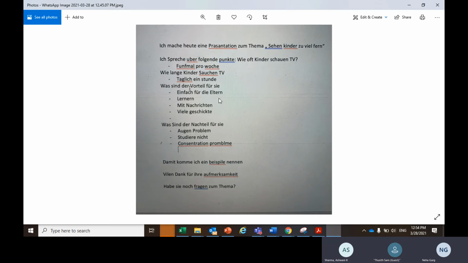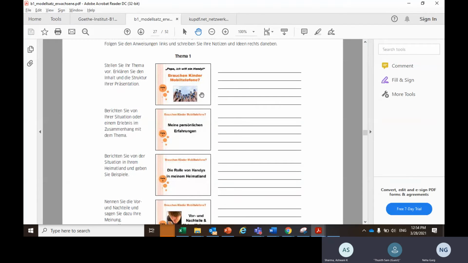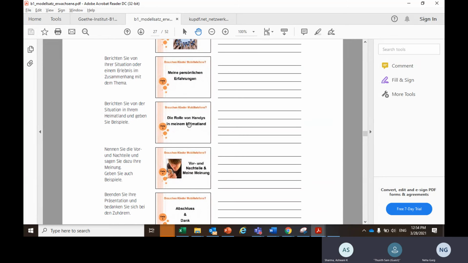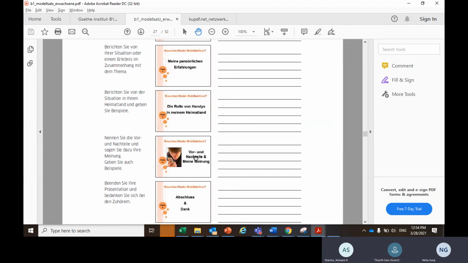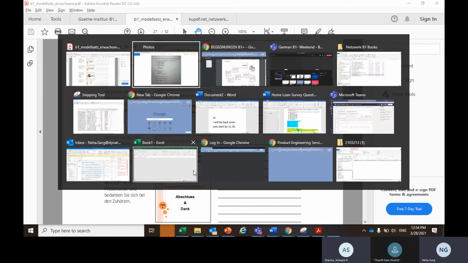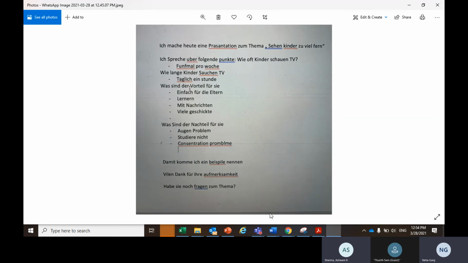Okay. And you haven't mentioned, I think, your personal experience for that. You have majorly focused on Vorteile and Nachteile only. So it is important that you give equal weightage to each of the sections here. Okay. Like all these sections. This one, your persönliche Erfahrung, die Situation in Heimatland, Vorteile, Nachteile, gut. So these are the 3 main points where you have to pay more attention. Verstanden? Yeah. Okay. Jetzt, Ashwini, your turn.